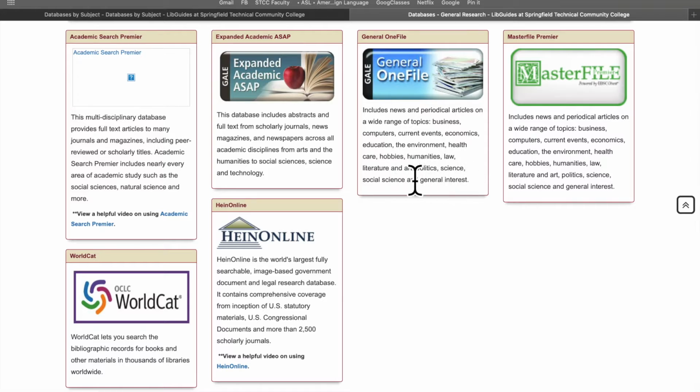It also has politics and science and general interest, which I don't know what that even means. And if you look at this one, you have more humanities, law and literature, art, social sciences, current events, but it still has computers and economics. And then if we look at expanded academic ASAP, of abstracts from the full text.